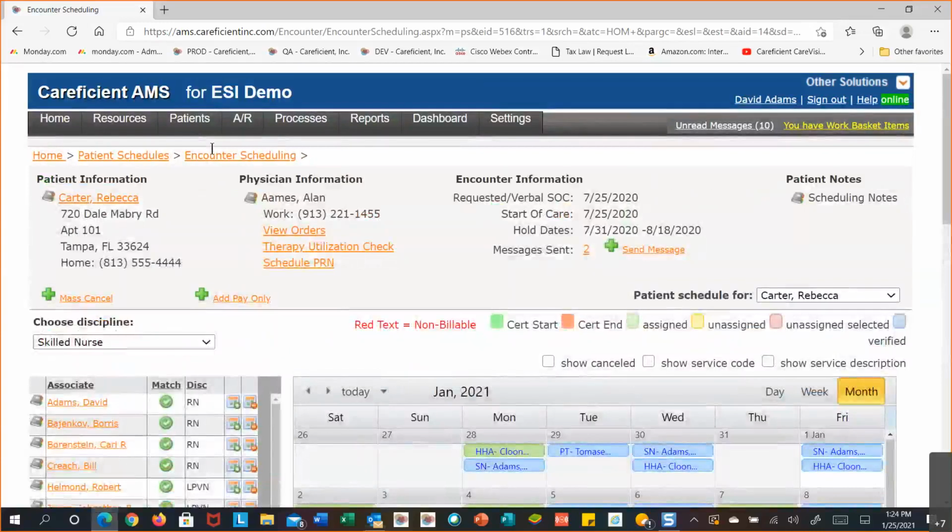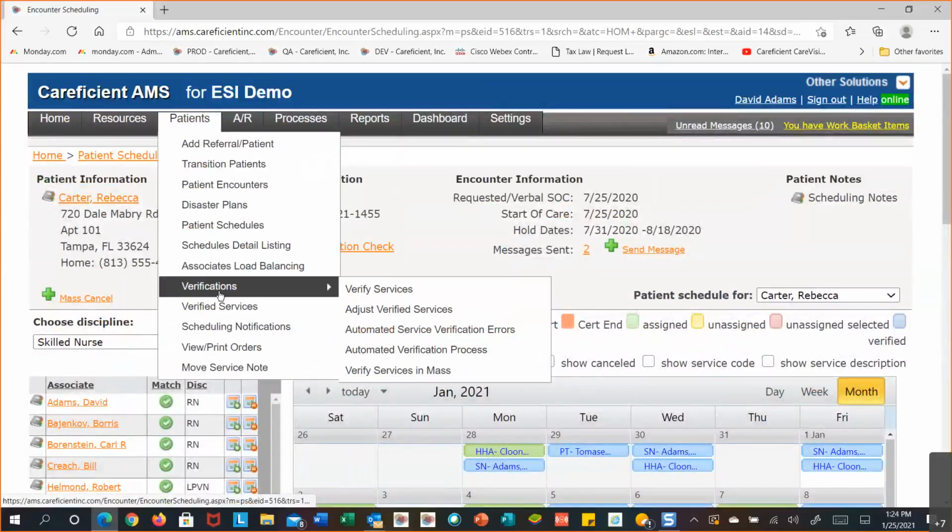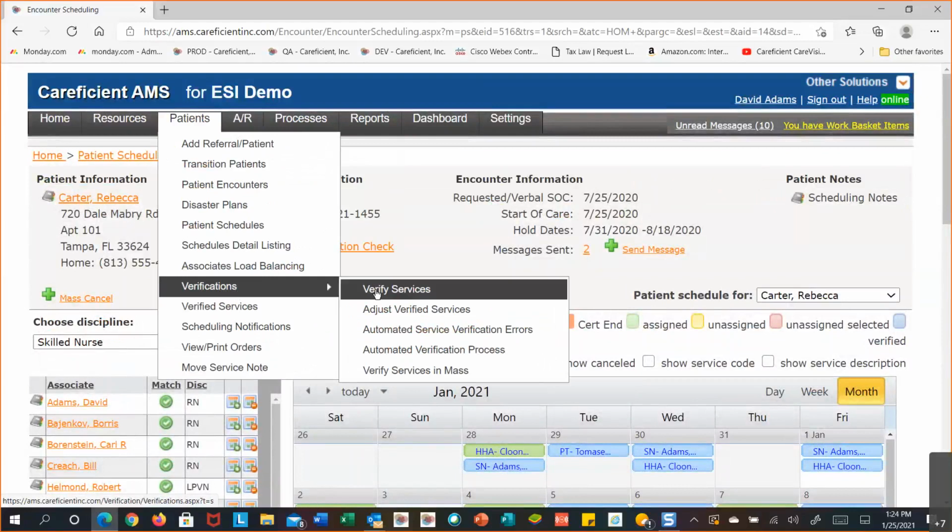So now I want to talk to you about your verification process. So we're going to go to the Verify Services screen. What you're doing is you're verifying the accuracy of the payroll and billing record. So you're pulling up what was scheduled, and you'll verify that scheduled service to create both the payroll and billing record. So I'm going to go to my Patients menu, Verifications, Verify Services.